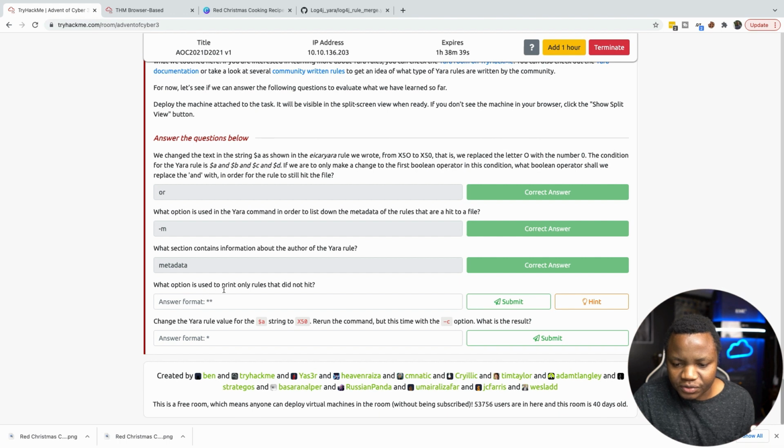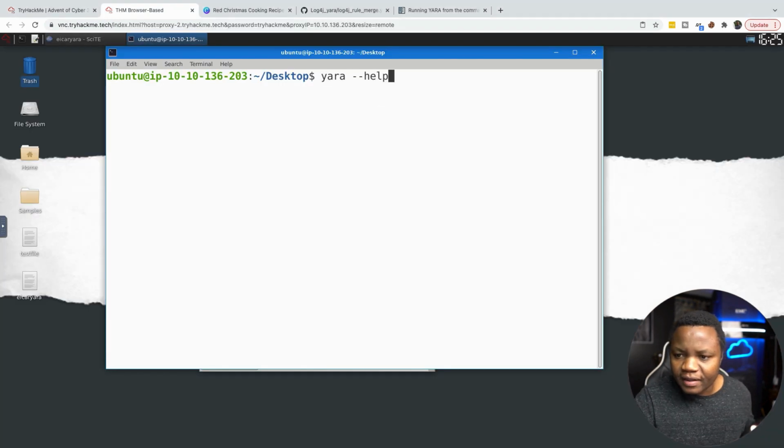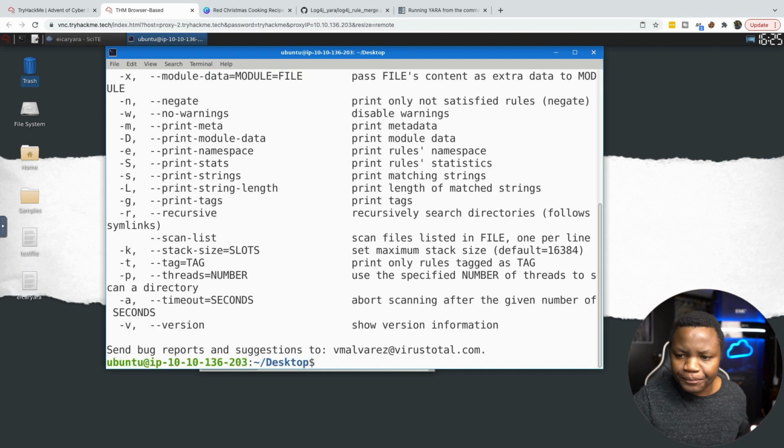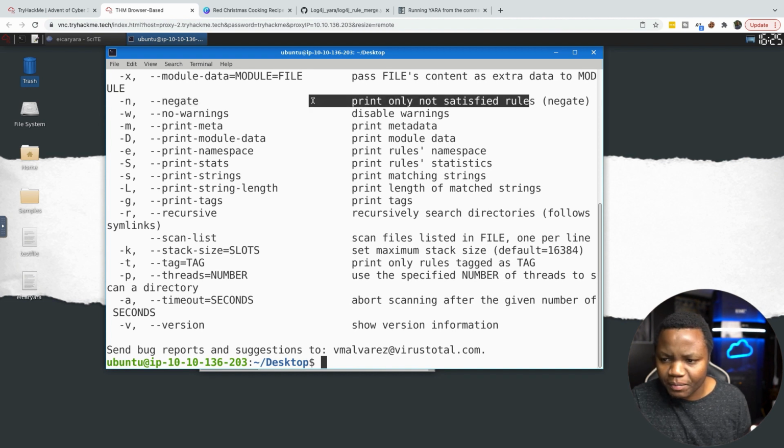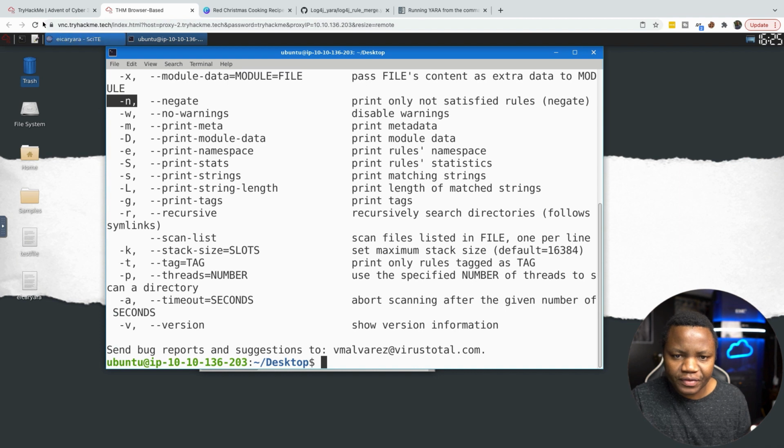What option is used to print out rules that did not hit? All right, so if we run YARA help, looking through the help here, we're looking for printing the ones that did not work, print only not satisfied rules, -n. It looks like that's the answer here.